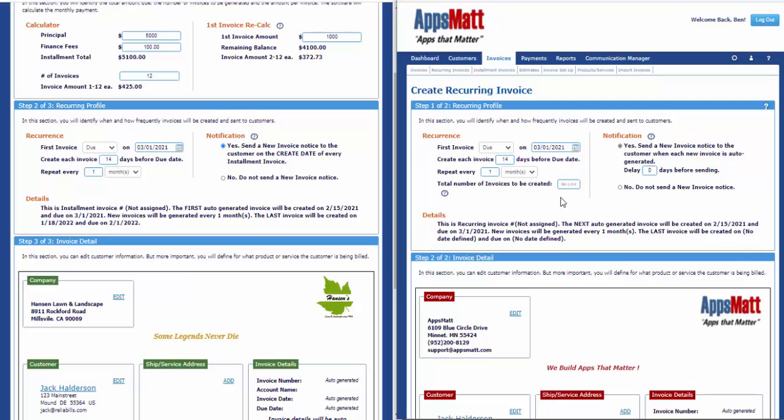If you leave it blank, there is no end date. Invoices and payments will continue until the customer terminates, which is most common in recurring invoicing. So we'll leave this field blank. I do want customers to be notified when an invoice is created.